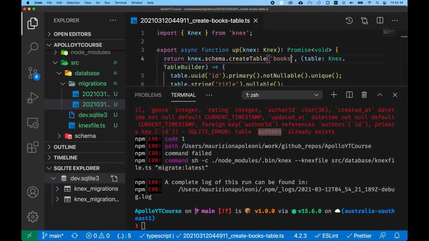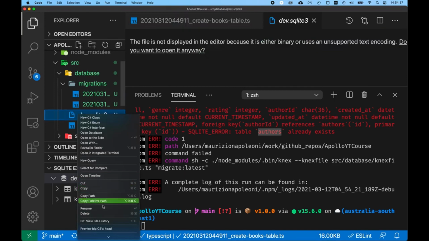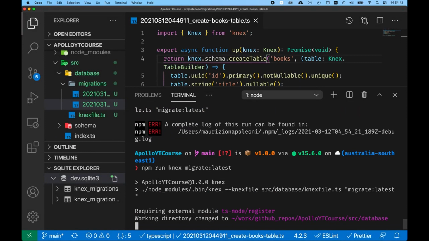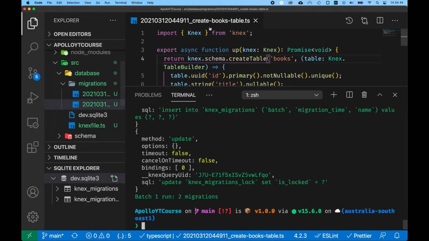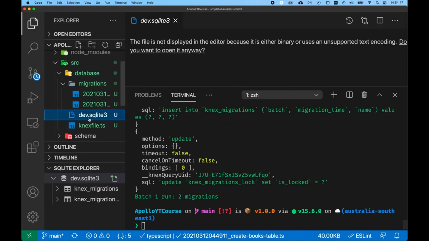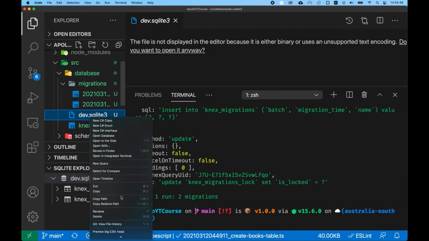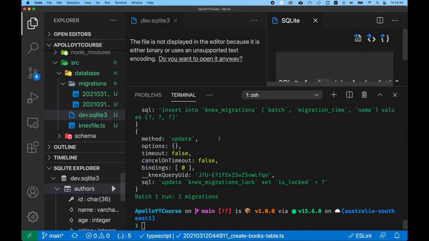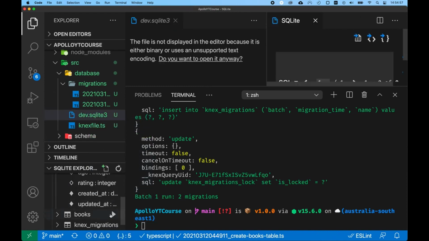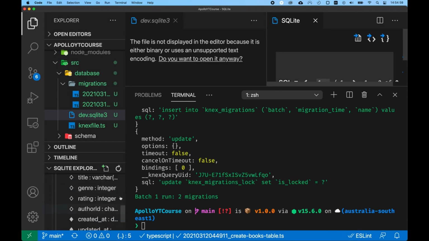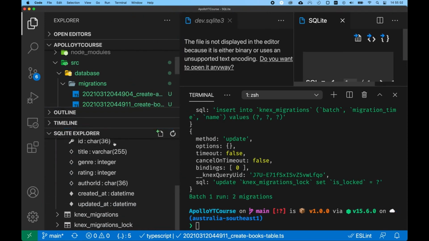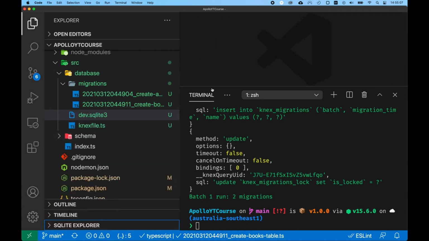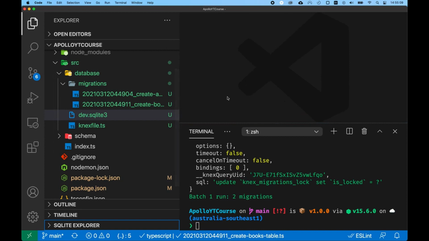Now, initially when I recorded this video, I made a mistake and I called the table authors twice, causing the problem that you're seeing in the terminal right now. Essentially, I couldn't do the migration correctly. So I changed the table name to books rather than authors in the second migration, and ran the migration through npm run knex migrate latest, as you saw in the video. And this allowed me to create all the tables correctly in SQLite. So as you can see in SQLite Explorer, I can see all the tables named correctly.